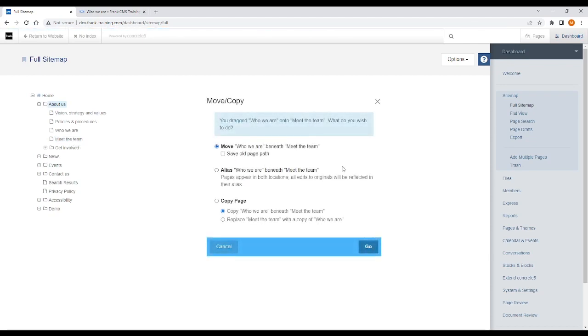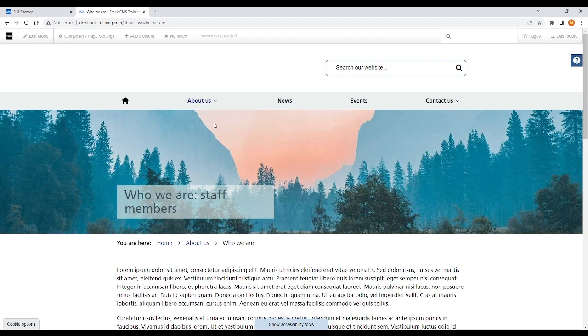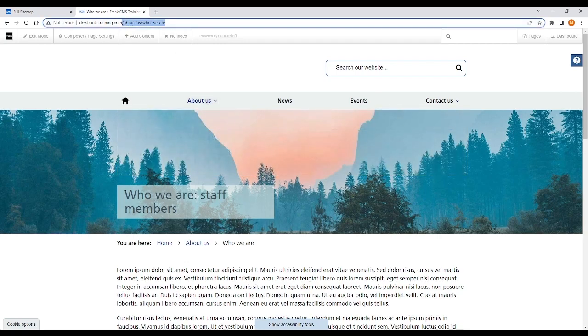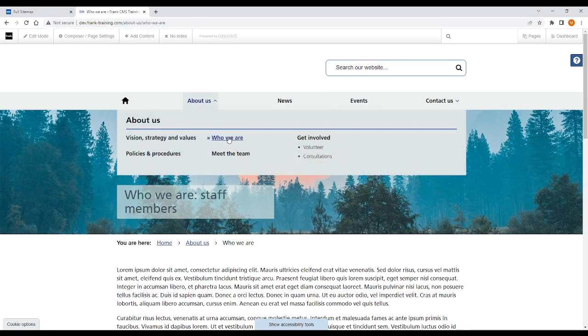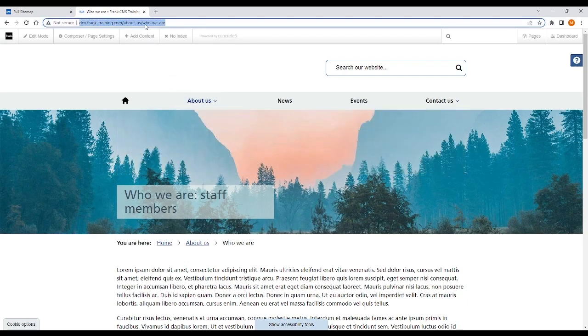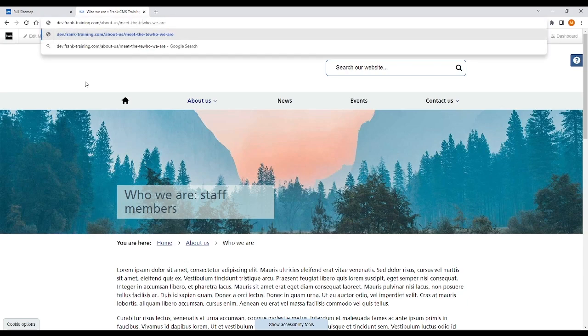And doing that will trigger this window, because a main point to note here is that a page's URL, as we learned in the creating pages video, is decided, or initially by default decided, by where it is in the sitemap. So we can see right now, because our page is beneath About Us, its address is the domain /about us/who we are. If I were to go ahead like I'm doing now and put it beneath Meet the Team, the address is going to become something like about us/meet the team/who we are. That's going to become the page's address once it gets moved beneath Meet the Team.